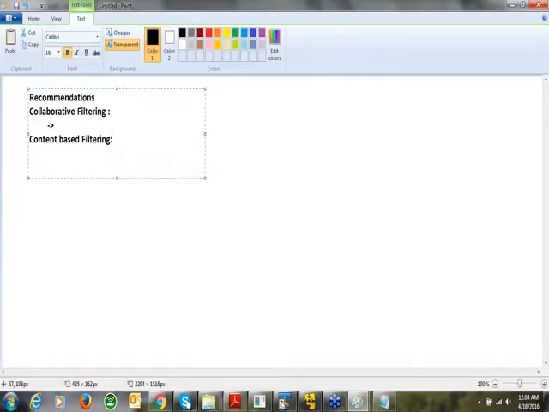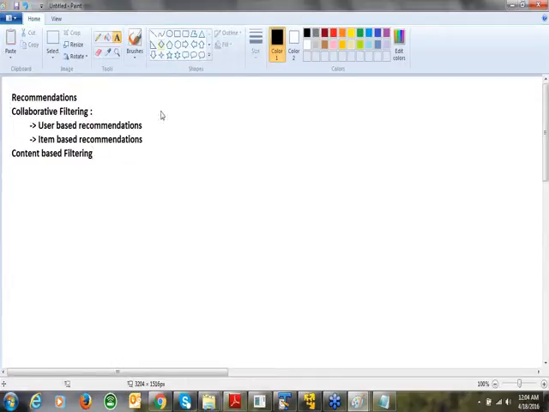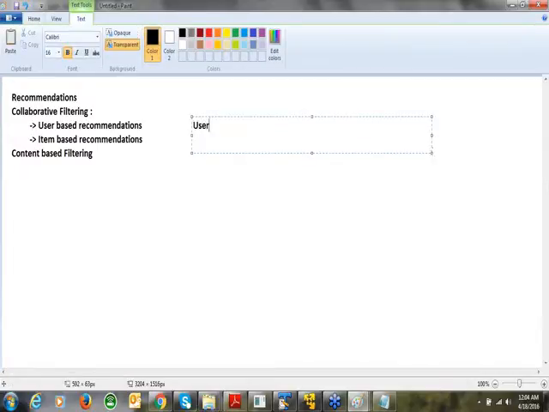Under collaborative filtering, again, you have two types of models. One is user-based recommendations, and the other one is item-based recommendations. These are two categories of algorithms, and content-based is just one. I'll explain all three together quickly with some sample data. What I will try to do now is explain the user-based recommendations.